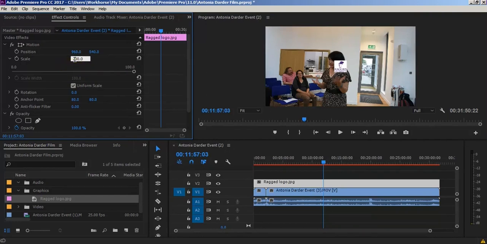See, I've changed the value there to 200%. I press return, and you can see it's now twice the size it was. It's 200% the size. So let's look at 400%. This is how you can change the nature, the physical makeup of each graphic element.